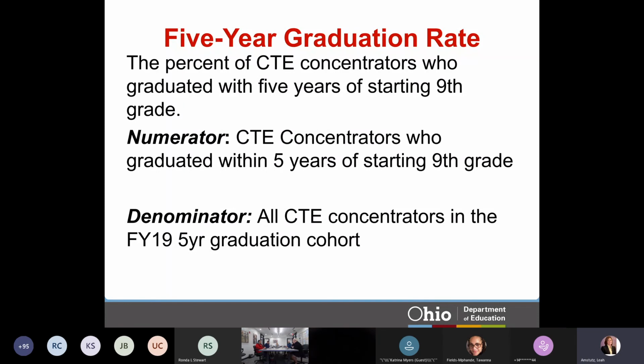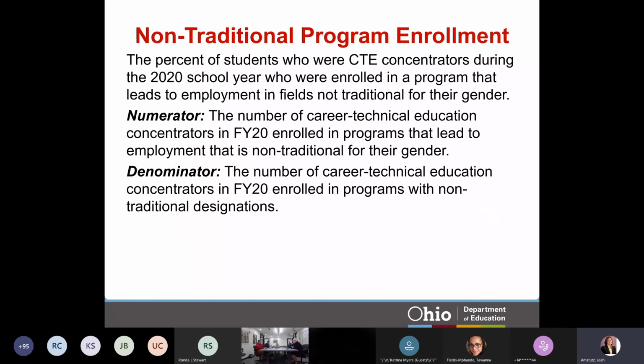Our last simulation that will be in the Excel sheet that we send is the NonTrad program enrollment. And again, this is a current year measure as well, where we're looking at the students that were in the current school year. And the denominator is the number of career technical education concentrators that are enrolled in those programs with non-traditional designations. And the numerator would be looking specifically at their gender in those particular programs. And I will say that based on the information we've simulated up to this point, this indicator looks extremely strong in terms of meeting our state targets.